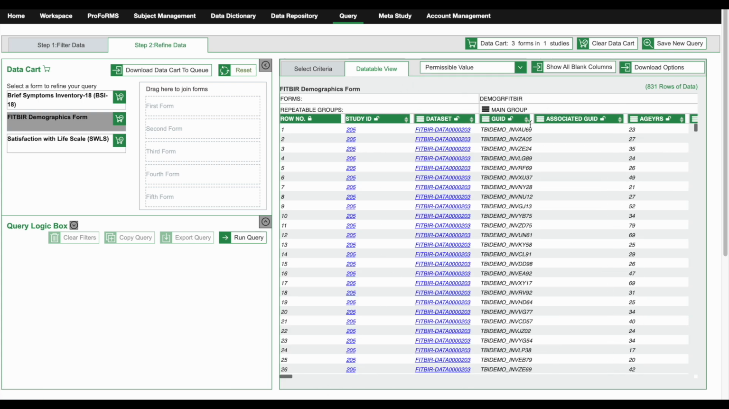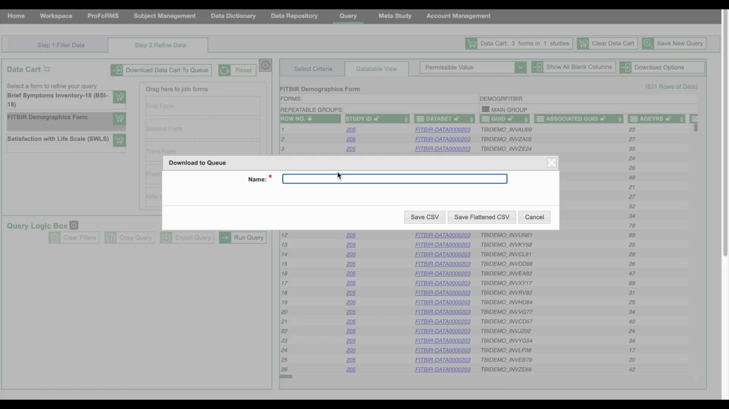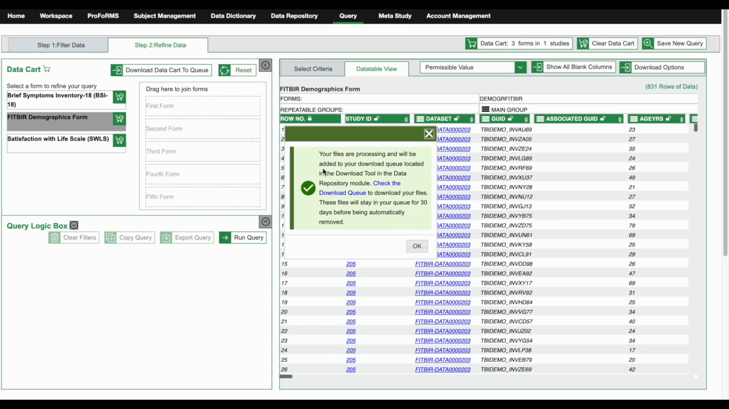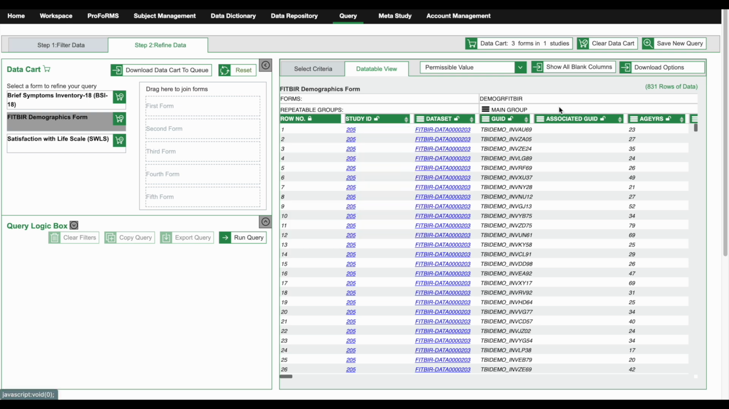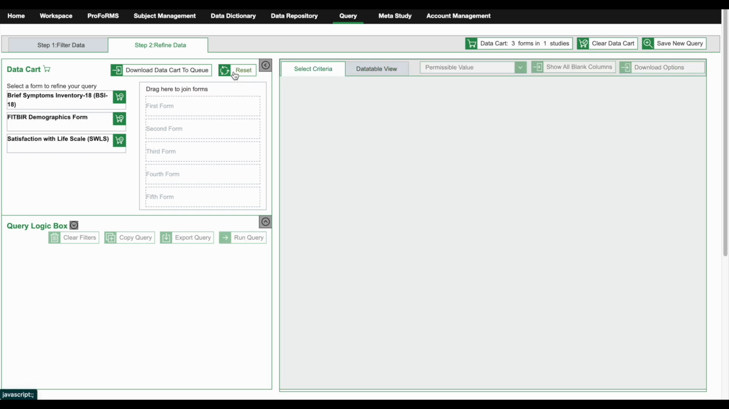We can download this subset of data as it appears in the data table view by clicking the Download Options menu above and choosing Download to Queue. Do note that this is different than clicking the Download Data Cart to Queue button on the left and only applies to data that is configured in the data table view. Use the Reset button here to clear your filters and data table.